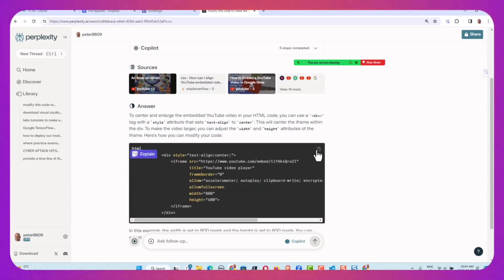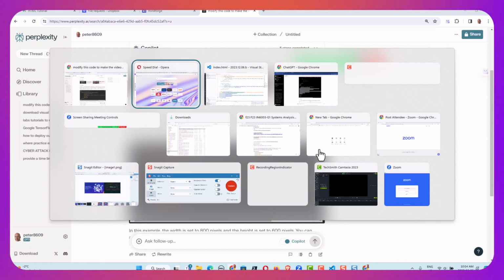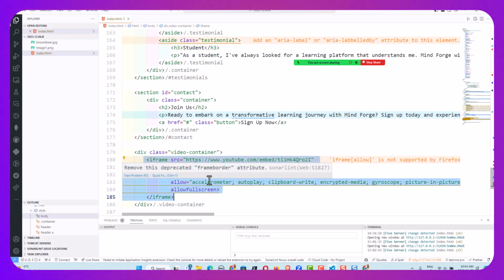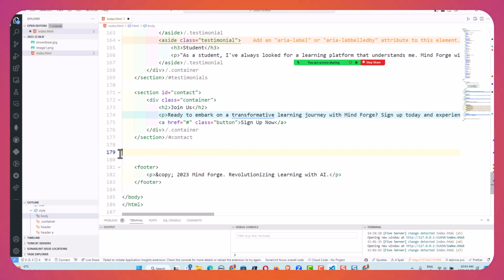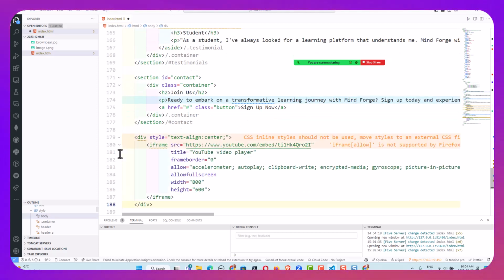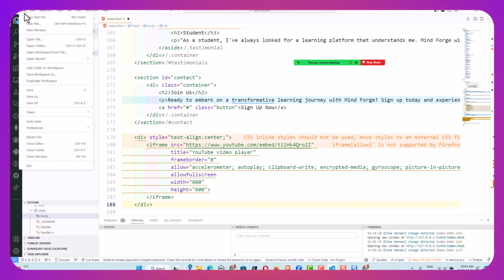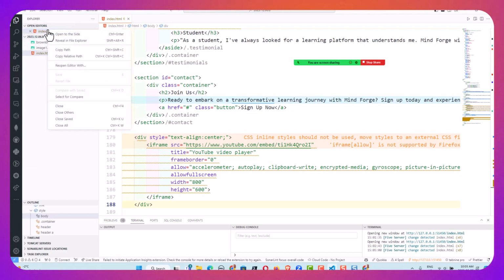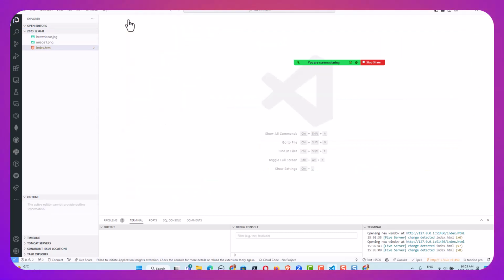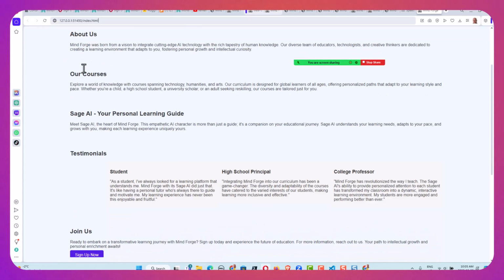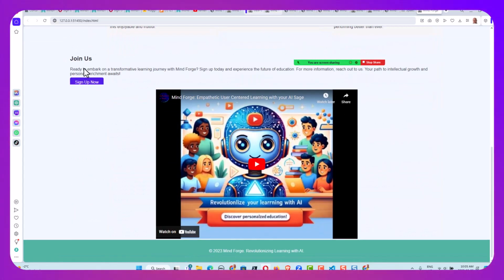All right, let's try that. So copy, and delete that old one, including the div container. Paste. Save and run. Oh, I like this. I actually think this is much better.